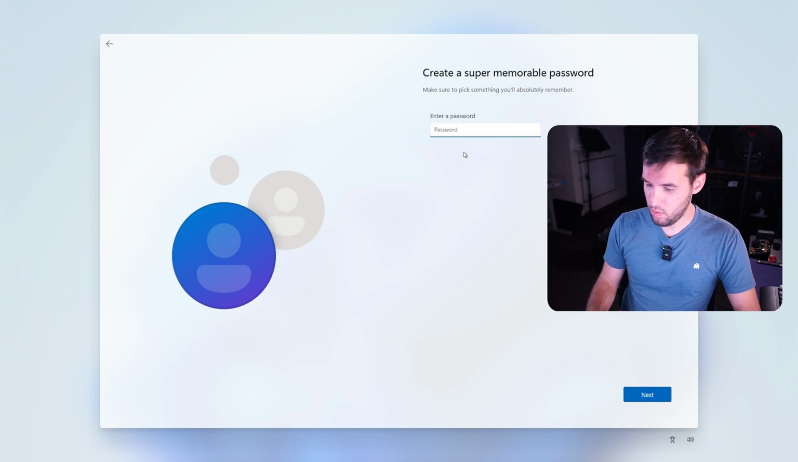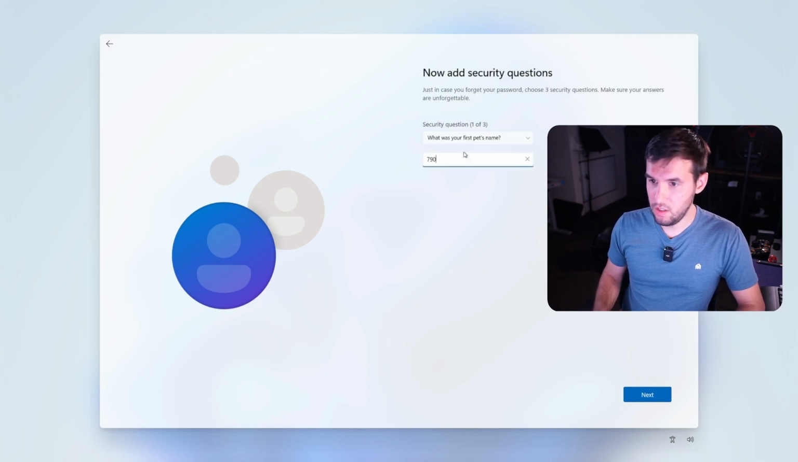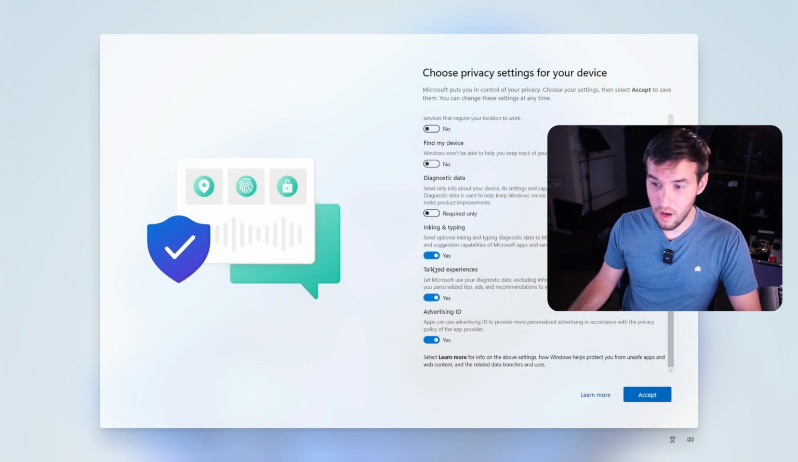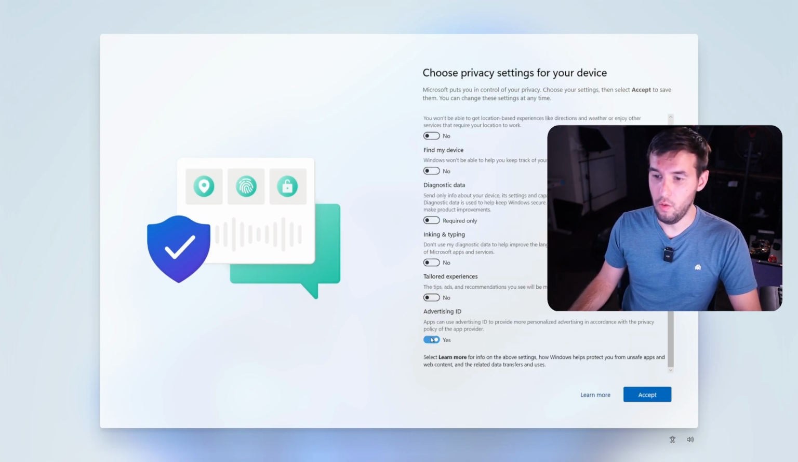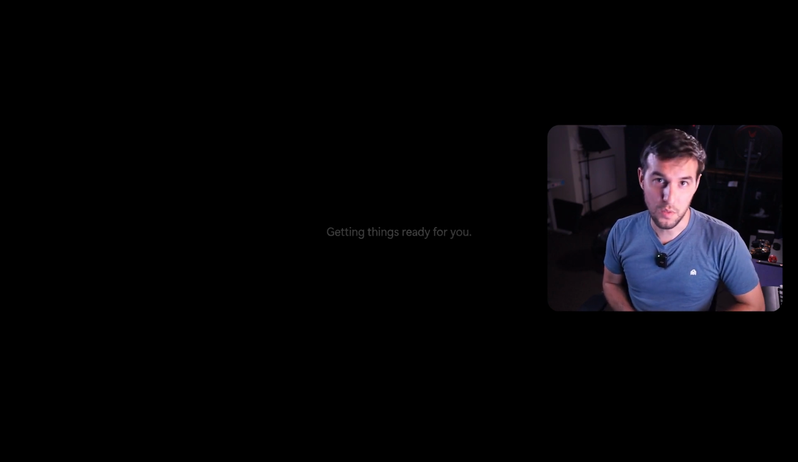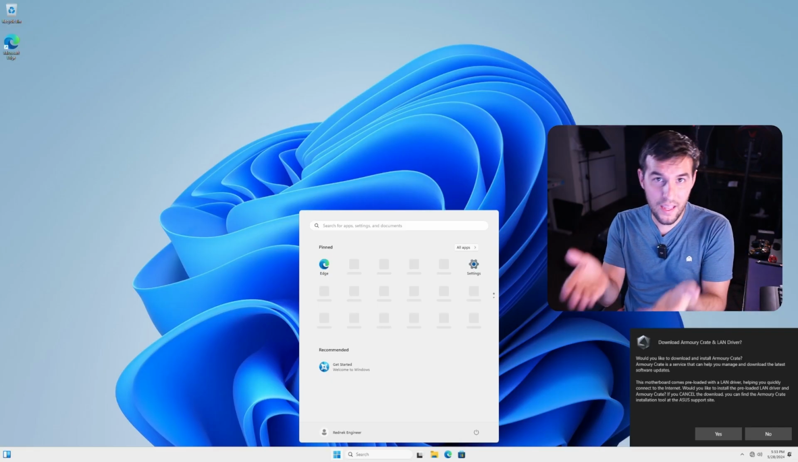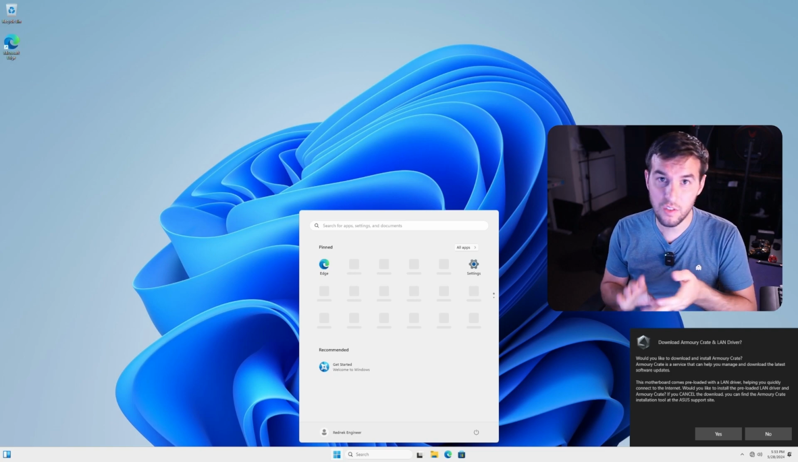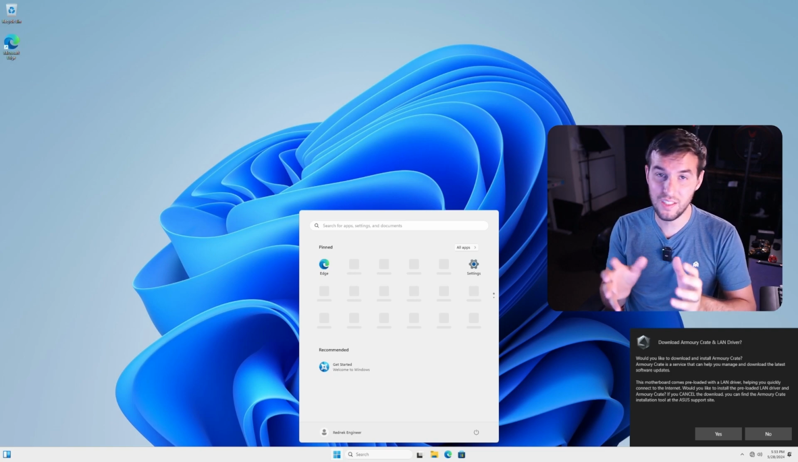Gonna input a password, answer all your security questions, and then I personally am going to turn all of these off. You can leave them on or off at your discretion. And voila, you have reinstalled a squeaky clean, fresh Windows. And just like that, it's gonna kick you right into Windows, where you can start installing all of your drivers, update Windows itself, start downloading games, check that your Windows is still activated.